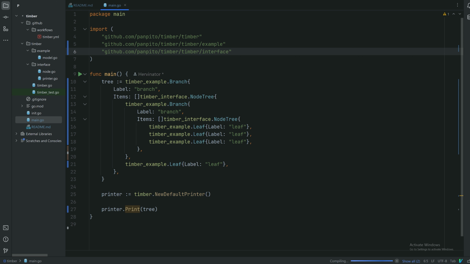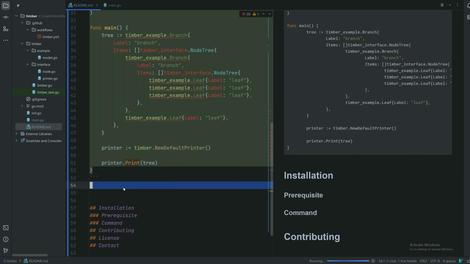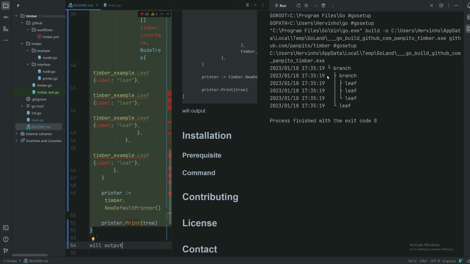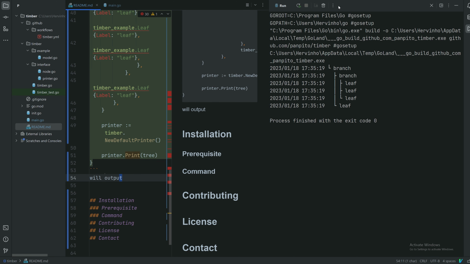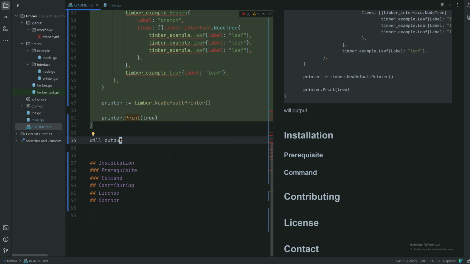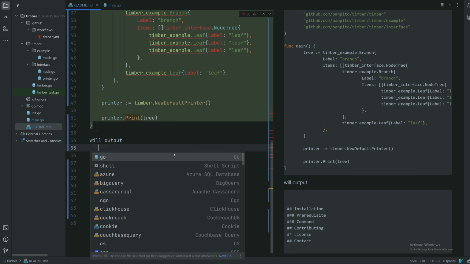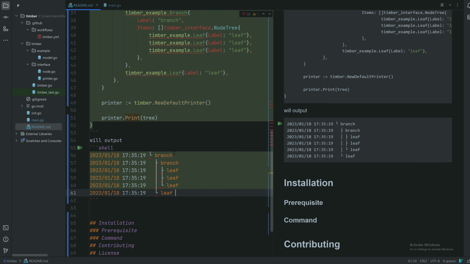So if we run that, it should output our tree, and then we can copy paste that into the README as well. So there you go. Closing the output, then we can put a shell again. There you go.